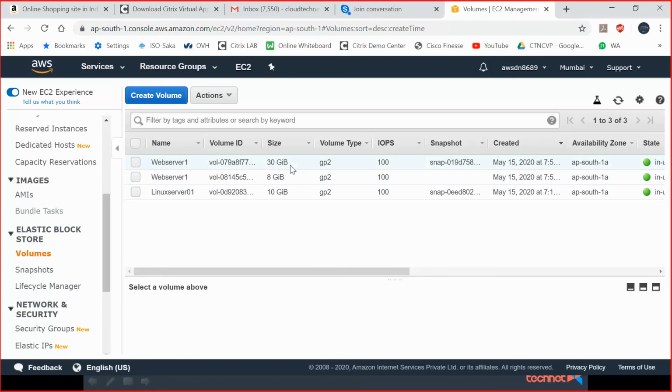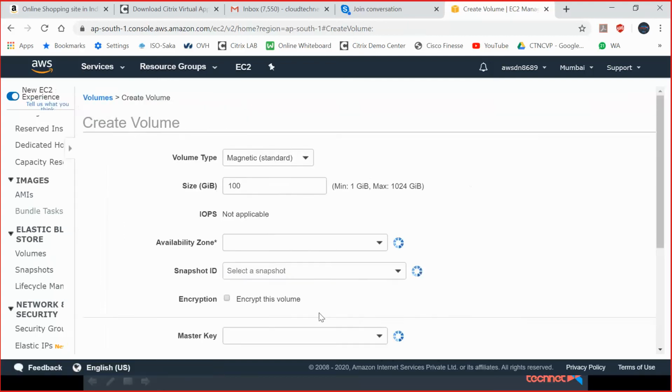Understood? Whatever virtual machine you create, with respect to the region, the volumes will be listed in the EBS store under volumes. Got it? Any doubt? So now I will create an additional volume for web server 1. How to create an additional volume? Create a volume. Very simple step.